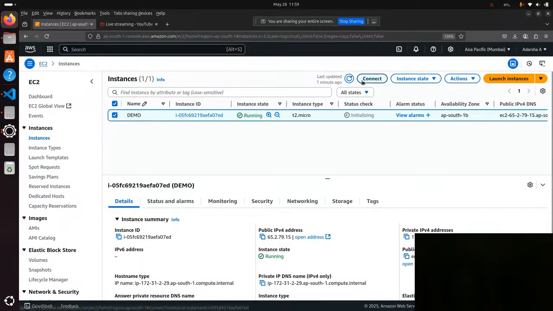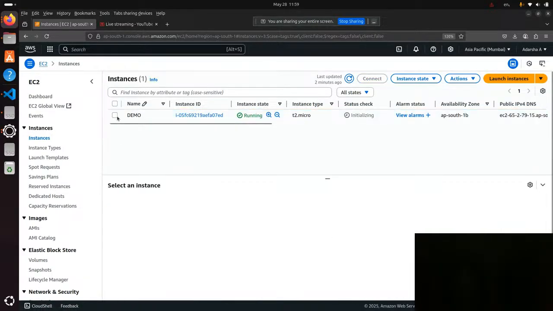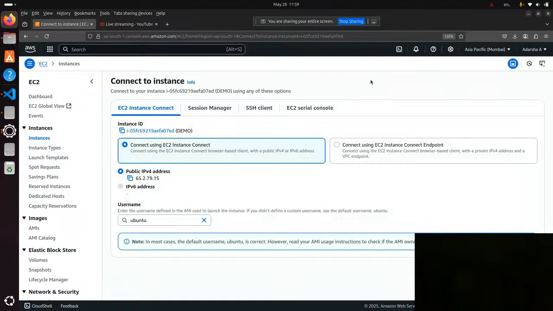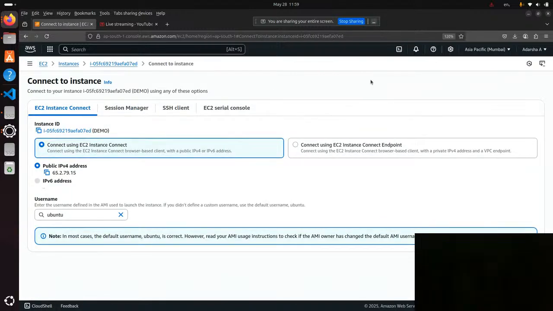Correct. So for that, first, what you need to do? You need to select the instance first. Select it. Once you select it, here you can see we have a connect button. Okay, so click on connect. Once you click on connect, you will be redirected to different types of instance connection pages.